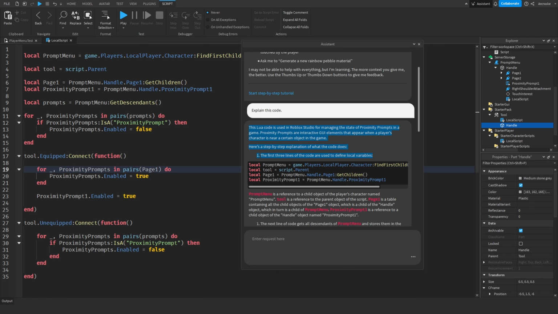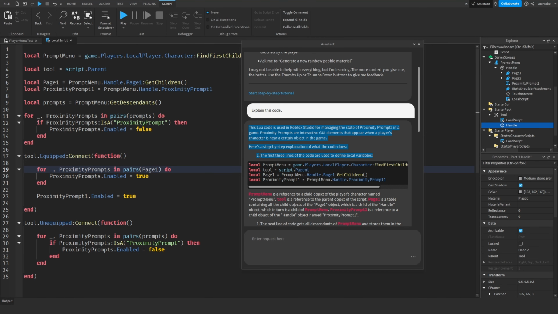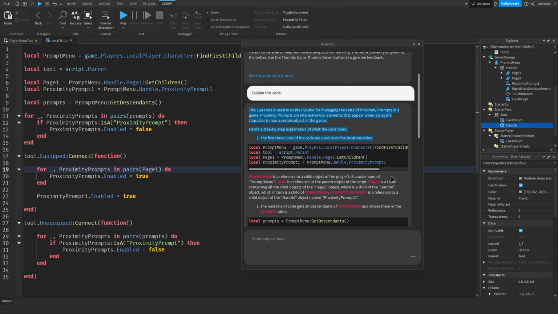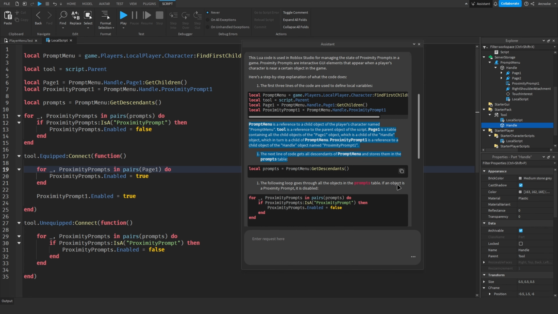This Lua code is used in Roblox Studio for managing the state of proximity prompts in a game. Proximity prompts are interactive GUI elements that appear when a player's character is near a certain object in the game. Here's a step-by-step explanation of what the code does. The first 3 lines of the code are used to define local variables. PromptMenu is a reference to a child object of the player's character named PromptMenu. Tool is a reference to the parent object of the script. Page1 is a table containing all the child objects of the Page1 object, which is a child of the handle object, which in turn is a child of PromptMenu. ProximityPrompt1 is a reference to a child object of the handle object named ProximityPrompt1.